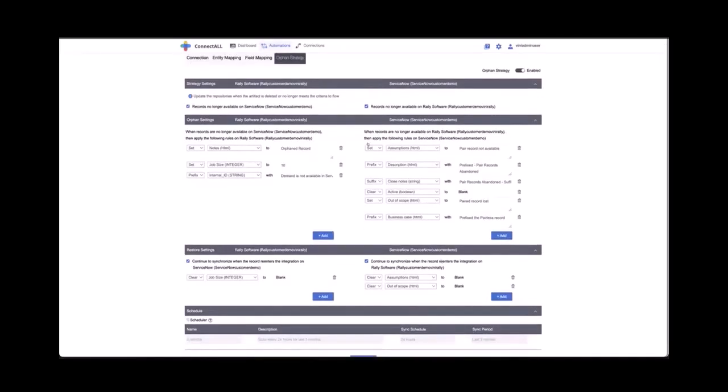In the orphan strategy, I can do set, prefix, clear, suffix. When it comes to restoring records, you can just say that I don't care about restoring on one side of my system, I only care about restoring on the other side. We can still continue to do that. Or I don't need orphan strategies set on one side, on the source or on the destination. I can still go ahead and do that.